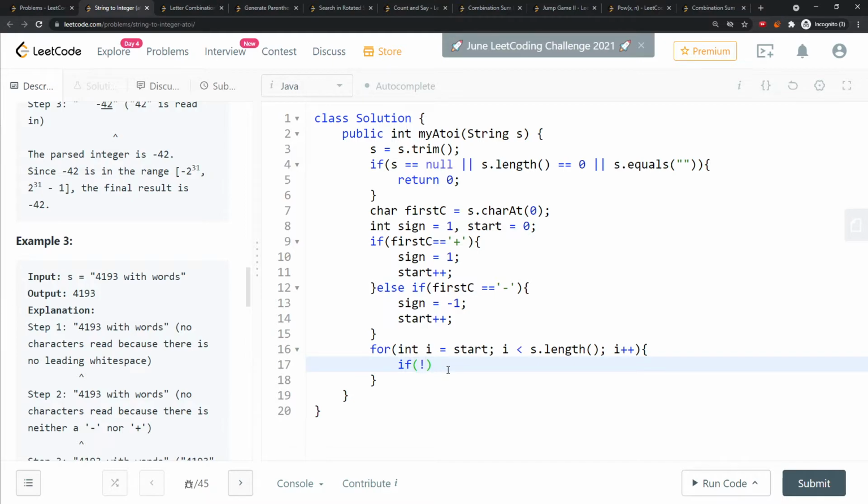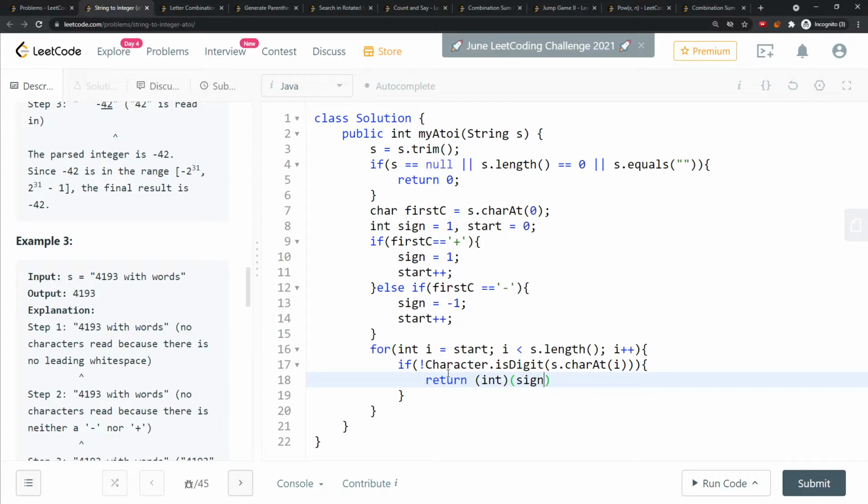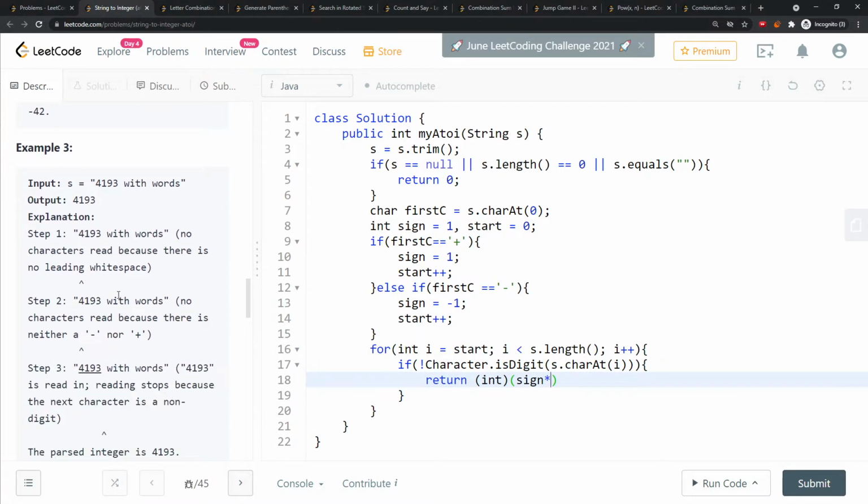So if the character at i is a digit, and if that is not a digit, I return what? I return the int. And I do know the sign, right? Because I already assigned the sign as positive or negative 1, right? But I need to return the sum of the value, right? So I need another variable to store it. I will call it result. Okay, result will start from 0.